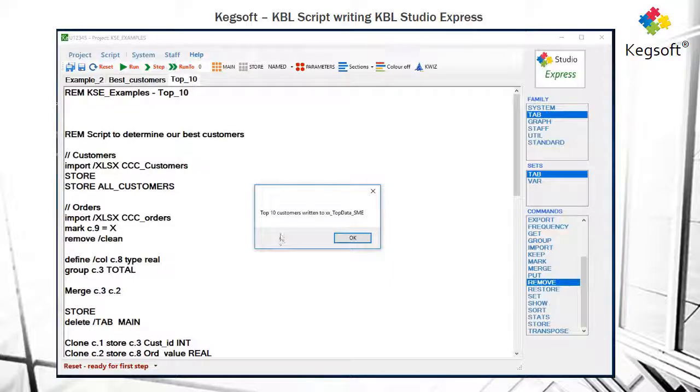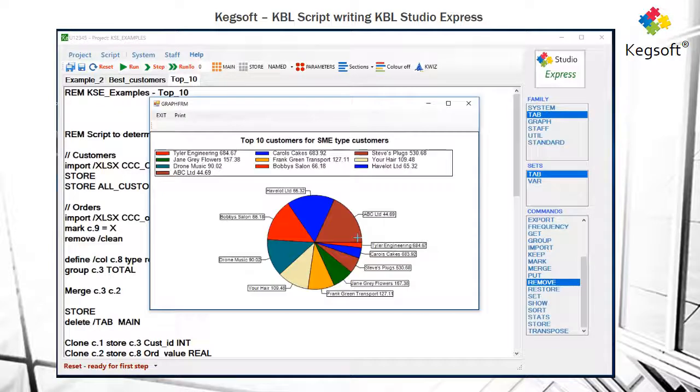It's popped up a little box to say that the top 10 customers have been written to a file called top data SME. Right, now the SME came from the parameter that we entered, so it's a little bit generic now. If I typed in all, the name of the file that's created would have included all. And at the end I've asked it to just print me a little pie chart that represents the orders, so I can see the top orders here, or sorry, the top customers and their order values there. Nothing terribly sophisticated, but just a small graphical representation.